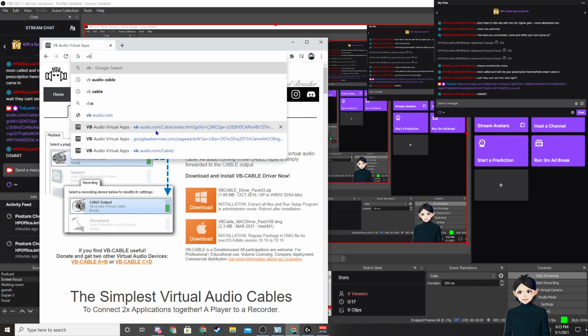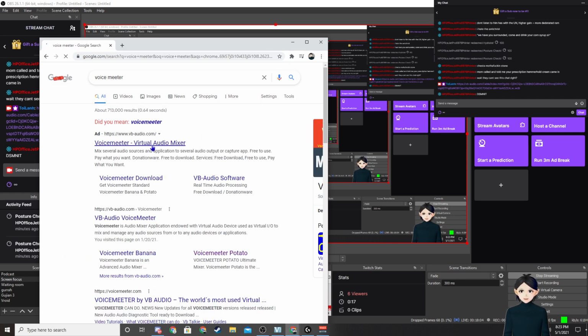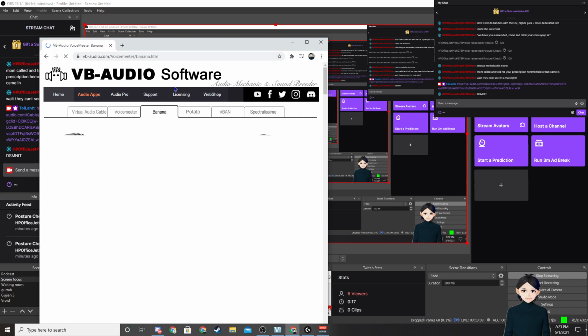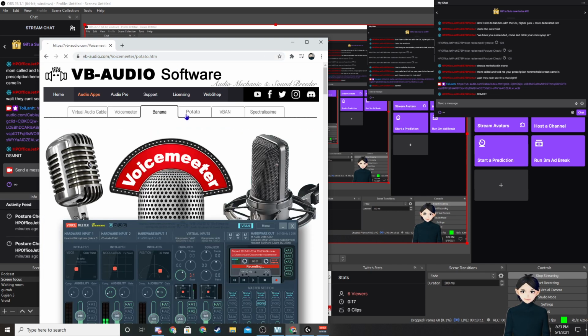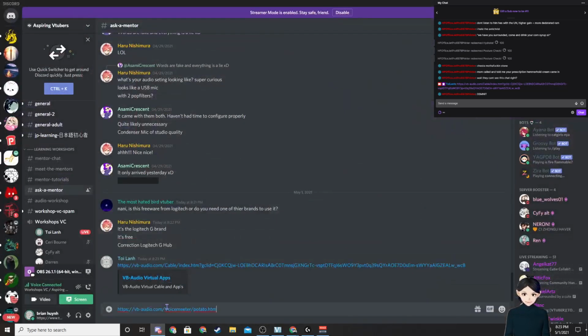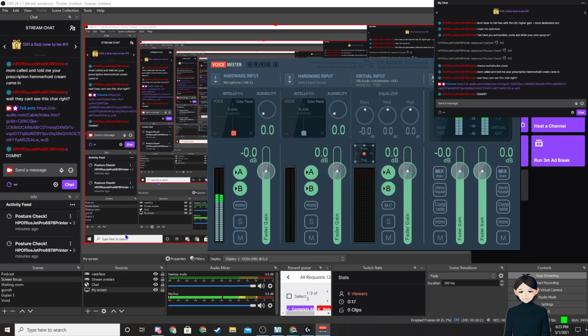And then VB Voicemeeter right here. Voicemeeter Banana, I believe, is the latest version of it. Or is it Potato? It's Potato, isn't it? Yeah, Voicemeeter Potato is the latest version of this. So basically, to download this, you open up both of them, download, and then you restart your computer because it needs to do all the audio stuff.